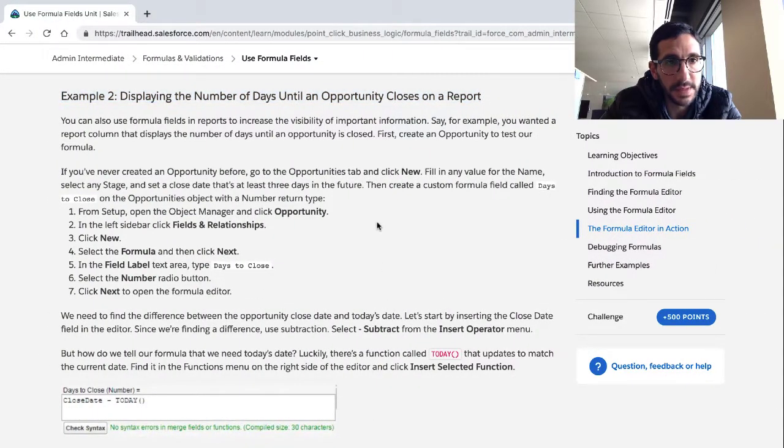Moving on. Example 2. Display the number of days until an opportunity closes on a report. You can also use the formula fields in reports to increase the visibility of important information. Oh, hey, before I go on, I should mention that I did actually see the account number added, and I didn't have to do those steps that I thought I had to do because it was there. I just missed it the first time because I wasn't looking with a full brain or something.